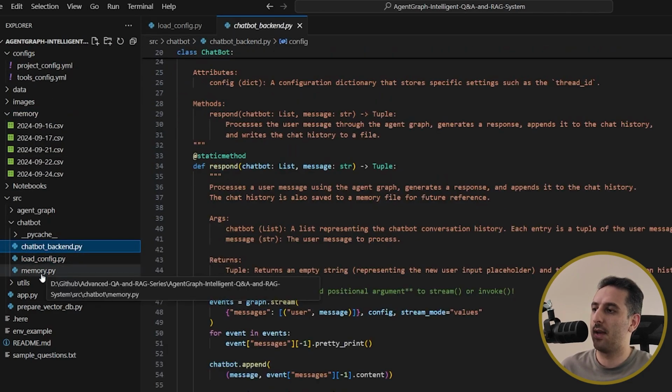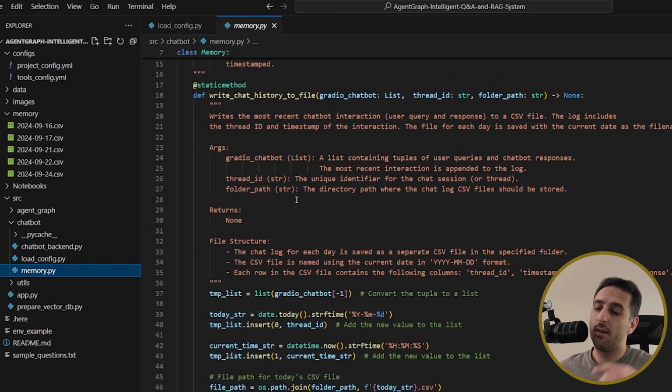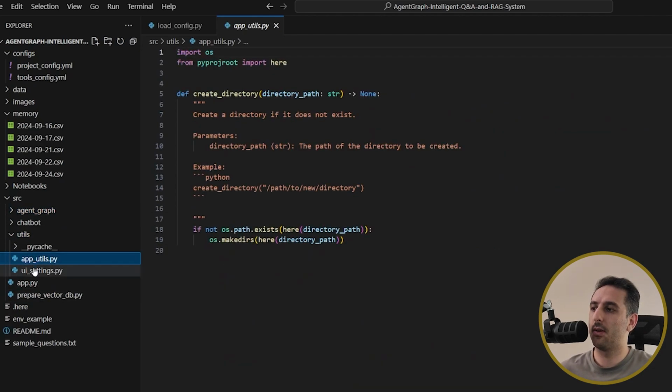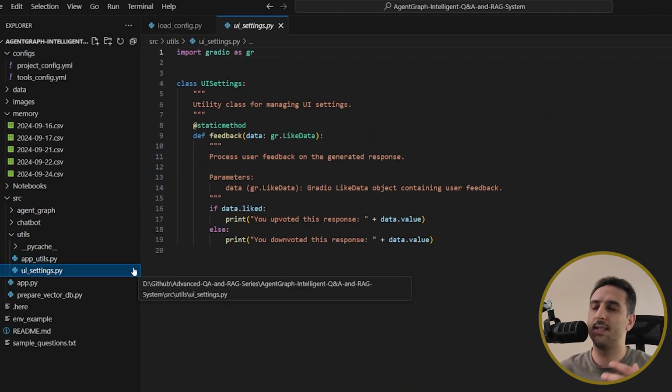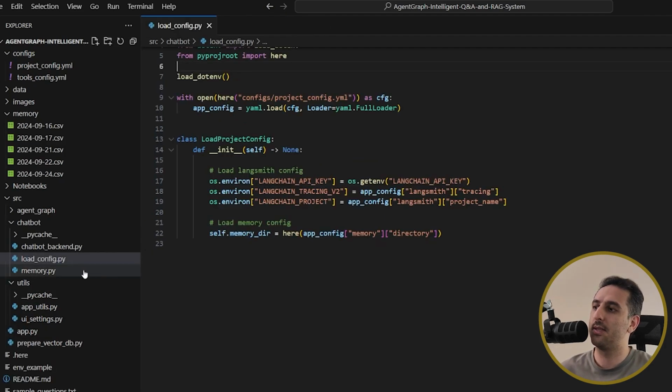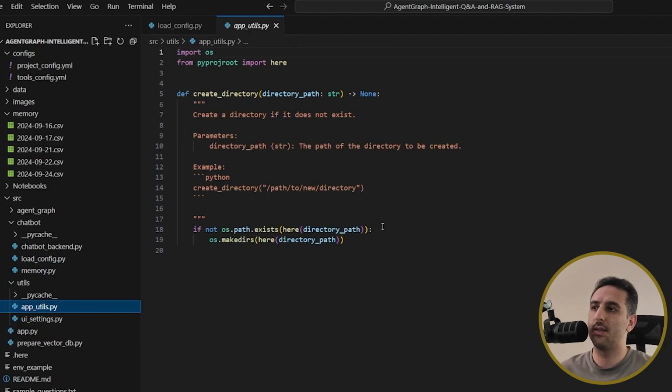This is the chatbot end, and we also have the memory here, which is going to receive the user's query along with the model's response, and it's going to store it in each one of those CSV files. So this is the chatbot folder. We also have agent graph folder and utils folder. The utils folder contains some general utilities that I'm going to use in this project. For instance, this is how I'm going to collect users' feedback, the thumbs up or thumbs down based on the response that they receive. And also app utils contain a simple function that creates a directory for me.